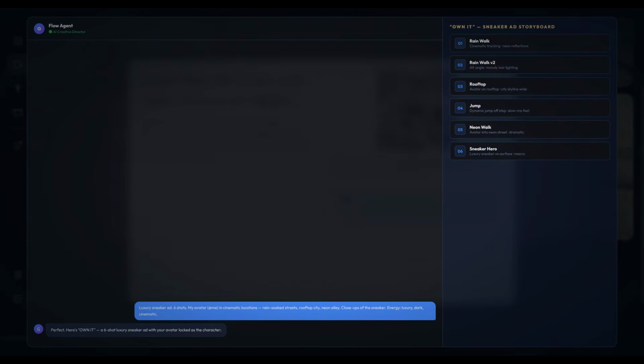Let's build a real ad. Open a new project and hit the agent button. The agent is your AI creative director. Describe the vision in plain English and it handles everything. Give it a brief: a 6-shot sneaker commercial. Moody city locations. Rain-soaked streets, rooftop with a skyline, neon-lit alleys, product shot on a clean surface, the aesthetic dark, cinematic, high-end. Within seconds, a complete 6-shot storyboard. Shot selection, location descriptions, mood, all done.